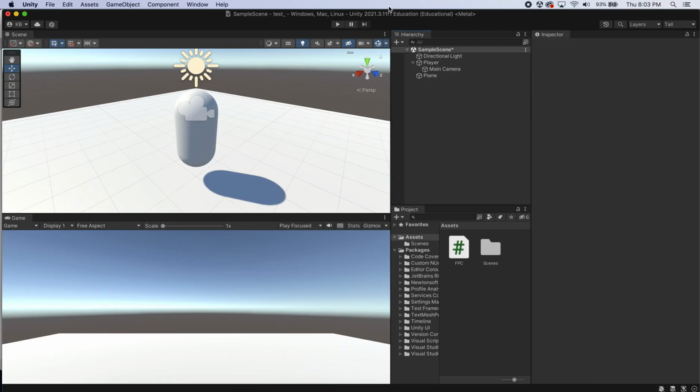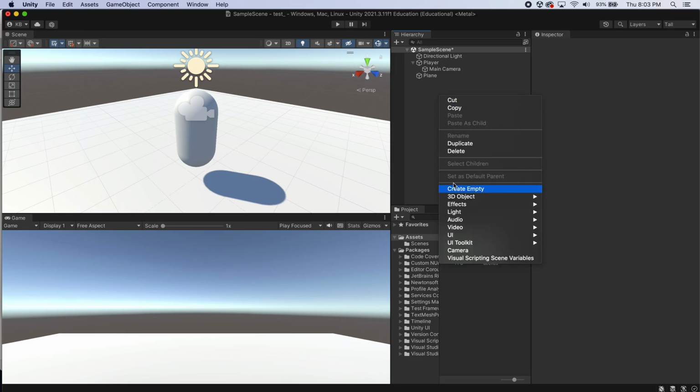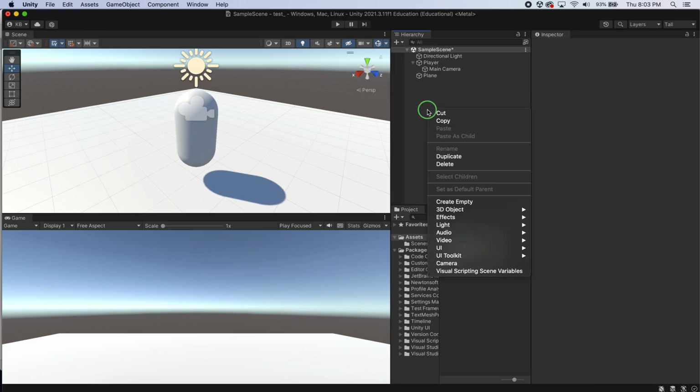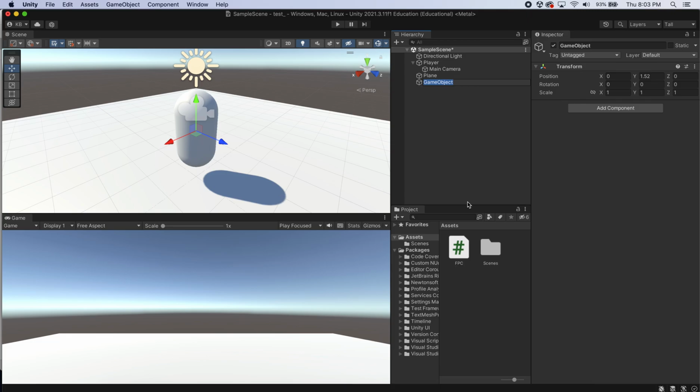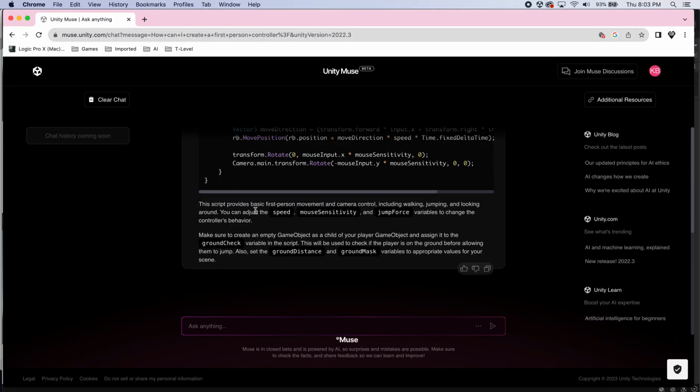But then will someone know this? Let's have a go. So that's the actual game object itself. Let's scroll up and double check. The script provides the basic movement, including walking, jumping, and looking around. You can adjust the speed motion. Make sure you create an empty game object as a child of your player. Ah, child of the player.